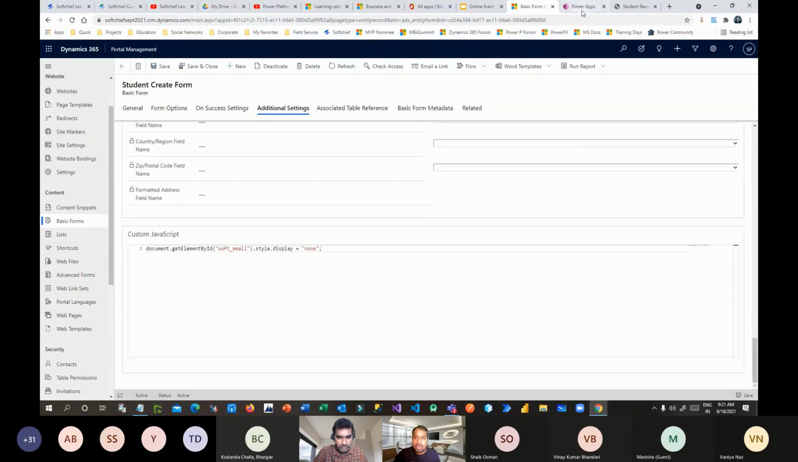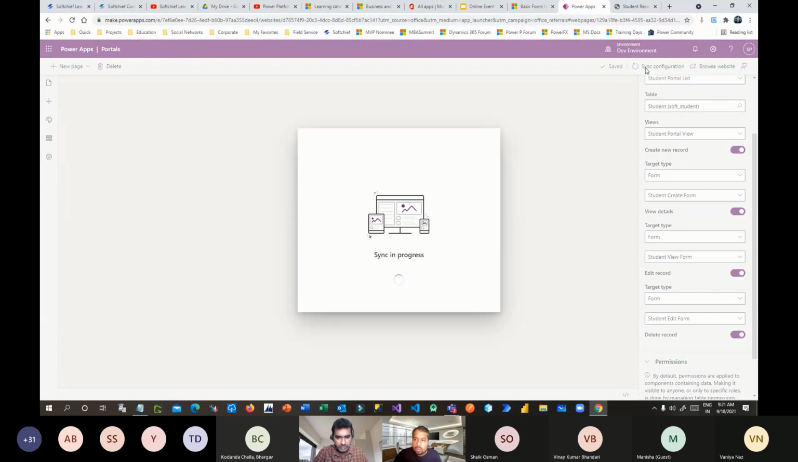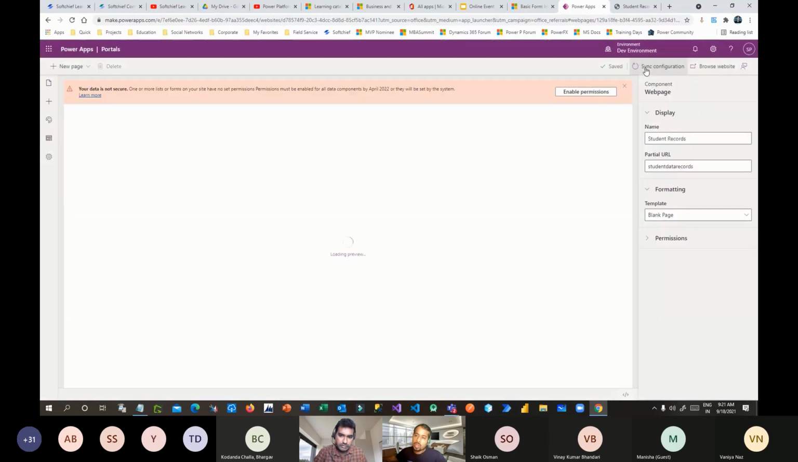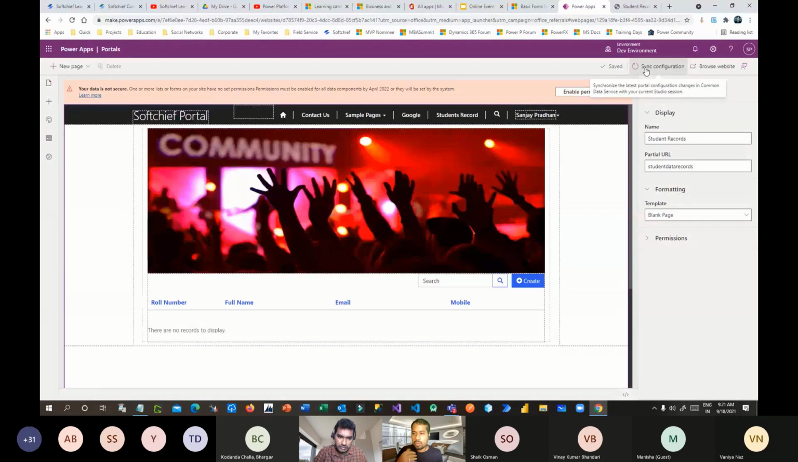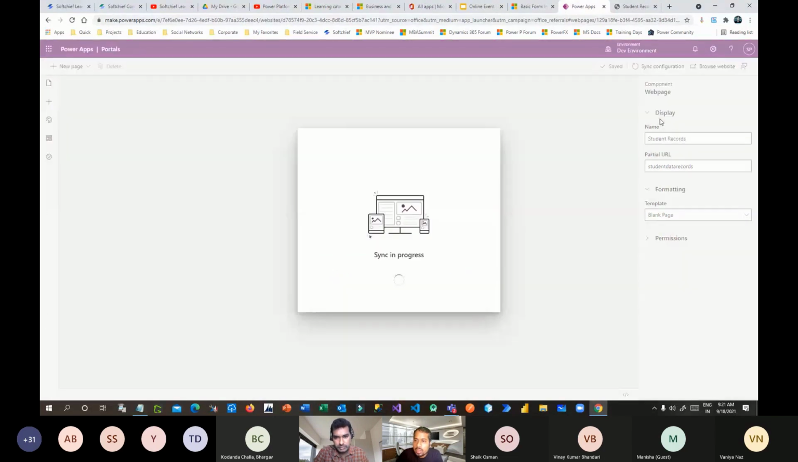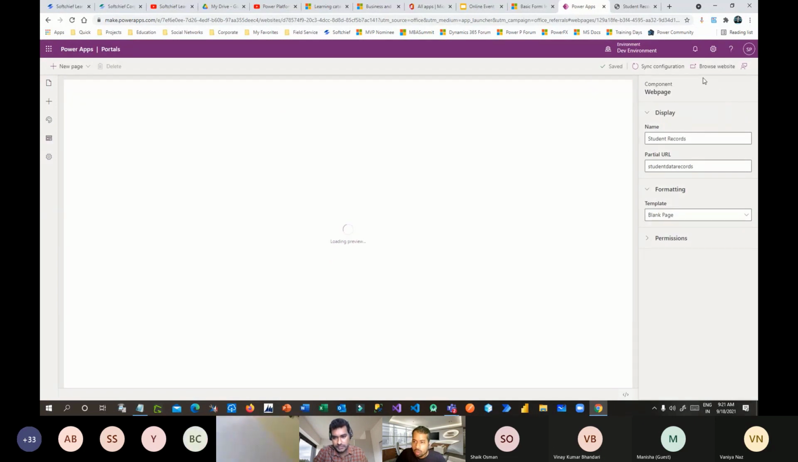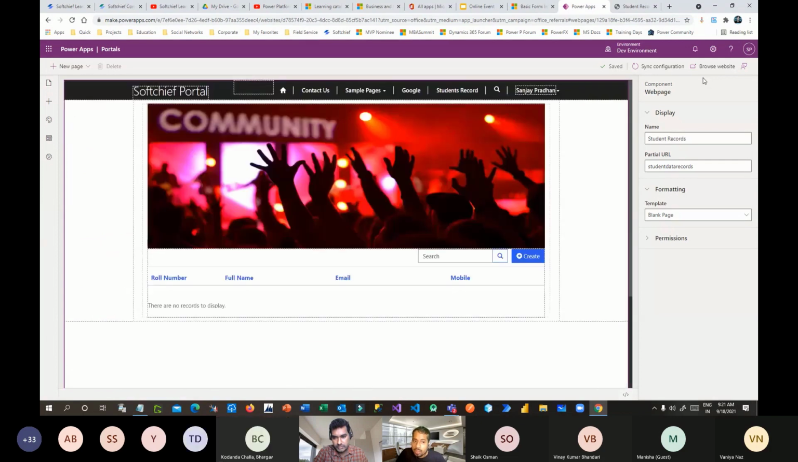Once it is saved, I will go back to the Power Apps Studio and click on Sync Configuration. You have to click on Sync Configuration to synchronize the configurations you have done in Portal Management, Model-Driven Apps, to Power Portal Studio. Okay. Now synchronization is done. Now I will click on Browse Website to check if the email field is hidden or not.